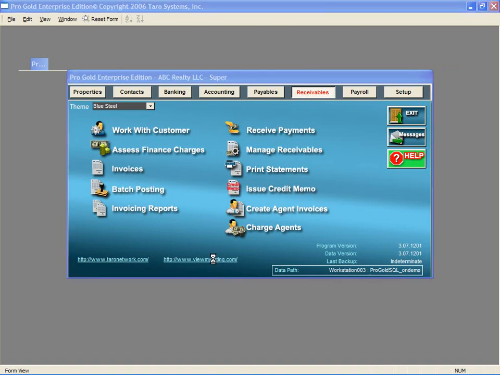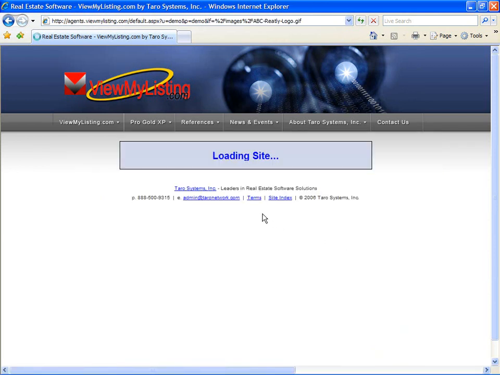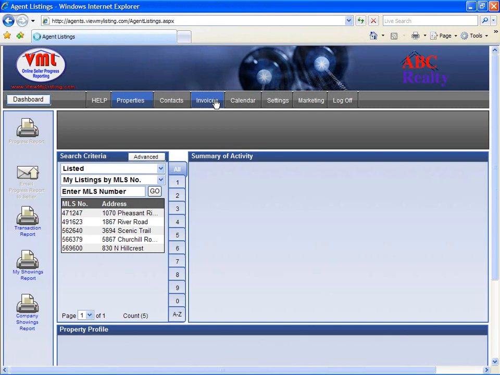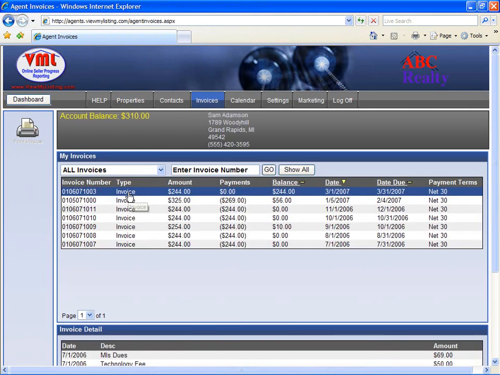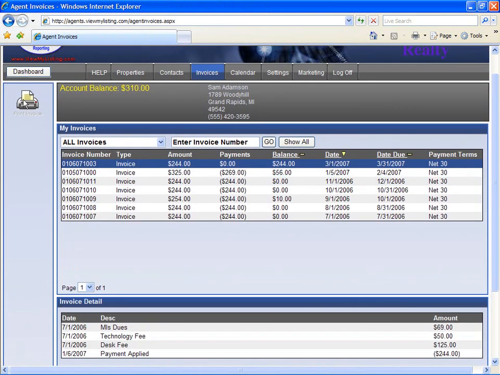Invoices on ViewMyListing.com. The Invoices tab in ViewMyListing.com displays up to 12 months of the agent's invoices. These are the receivables that have been created in ProGold by the office and show the agent what they have been billed for. Clicking on an invoice brings up the details below to show what the charges are and if any payments have been applied. An icon in the upper left corner allows the invoice to be printed from ViewMyListing.com.